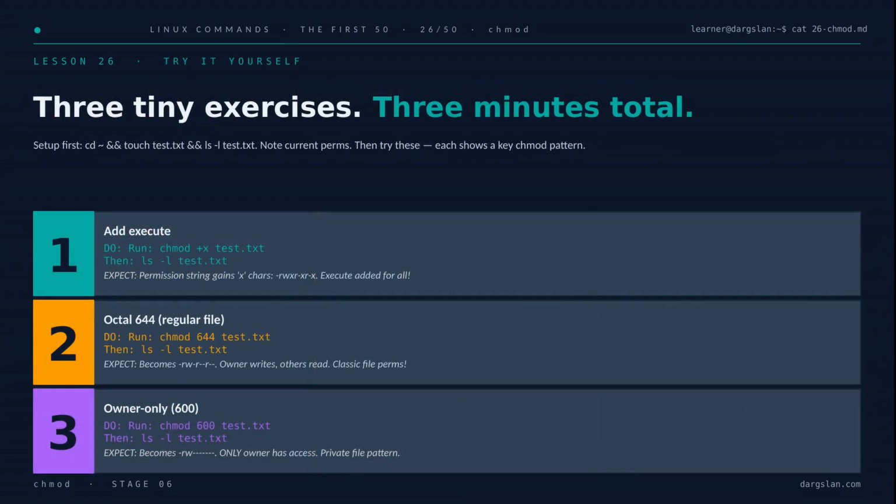Now it's your turn. 3 quick exercises, about 3 minutes total. Start by creating a test file in your home directory, then check its permissions with ls -l so you have a baseline. From there, try chmod +x to add execute for everyone, then 644 for the classic file pattern, owner writes, others just read, and finally 600 to lock it down to owner only. Watch how the permission string changes each time. That's the fastest way to make chmod click.